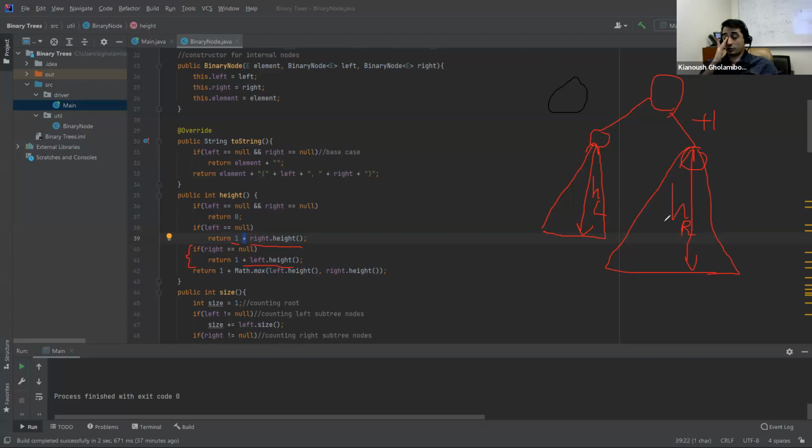You need to first find out which child is taller, because the taller child determines the height of the actual tree, because the definition of the tree height is basically the length of the longest path from the root to any node. So we care about the longest path. So we have to find out the maximum of the two children's heights. Basically, we need to use math.max, get the maximum of the left child and right child's height.